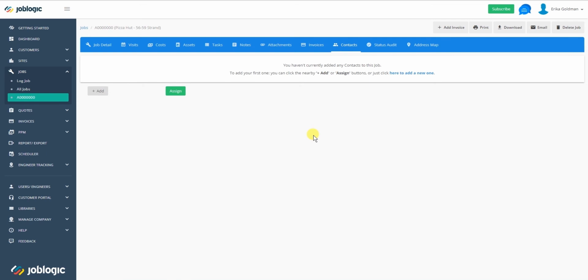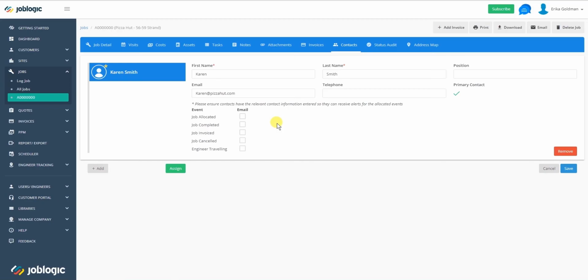With our customer notification module, you can also customize depending on certain event triggers that happen during the life cycle of the job. In this instance, Karen wants to receive notification when a job has been completed and a job has been invoiced. Karen also wants to know when an engineer is on his way. You can customize the notification emails that go out to the clients, and there's also a portal link that is sent with that email, which allows the contact to see real-time status updates within the job.